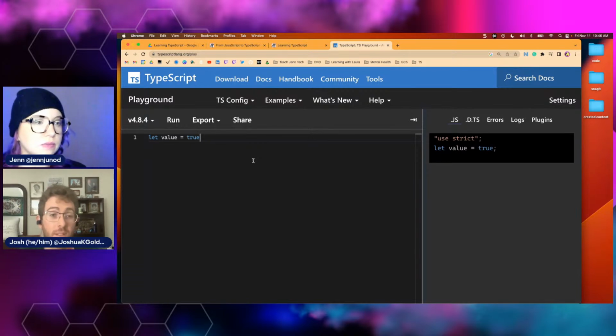So on the left is the source TypeScript. On the right is the output JavaScript. You can ignore that use strict string. That's just a safety measure. It's a whole other shebang. We don't need to worry about it. So really, they're basically the same thing. Let value equals true becomes let value equals true. But if you were to put next to the word value, just to the right of it, between it and the equal sign, type in colon space boolean.